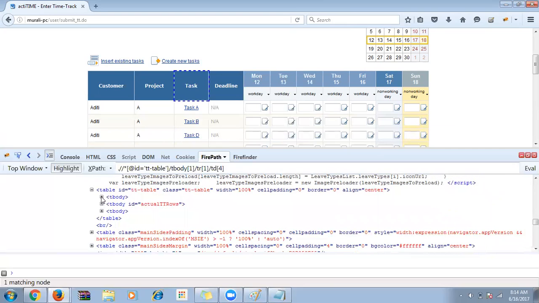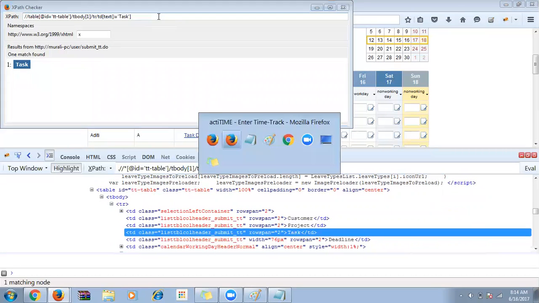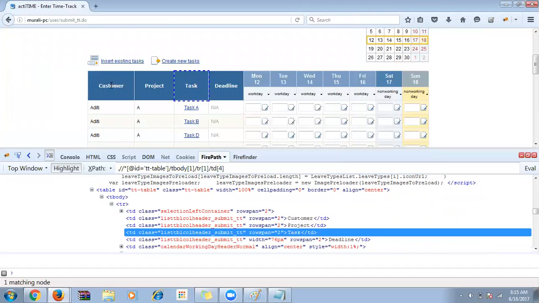Based on this, this is my logic. There is another option: instead of TD of task, I can give TD of 4. But the problem is that right now the task column is here, and if they add some more columns, it will change and fail again. So I want a generic XPath that should not change even if they add new columns. The only time it can fail is when, instead of task, they give some other name, but that happens very rarely.